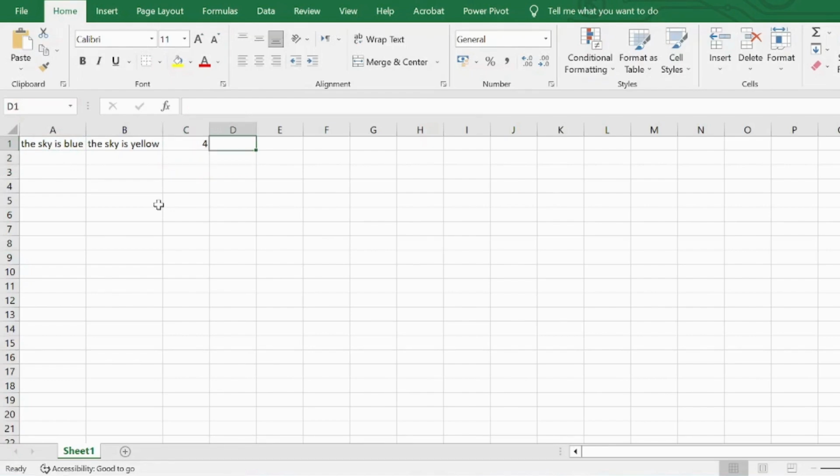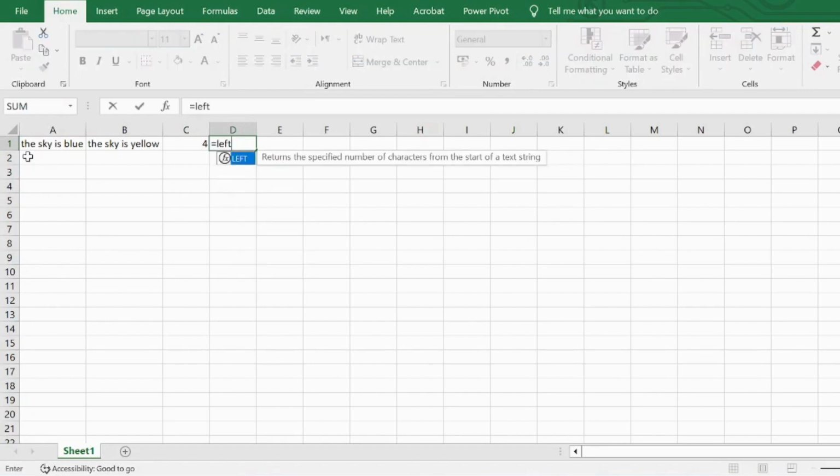Then equal LEFT, open parentheses. Text is in cell A1. And the number of letters is the FIND result minus 1. It's done.